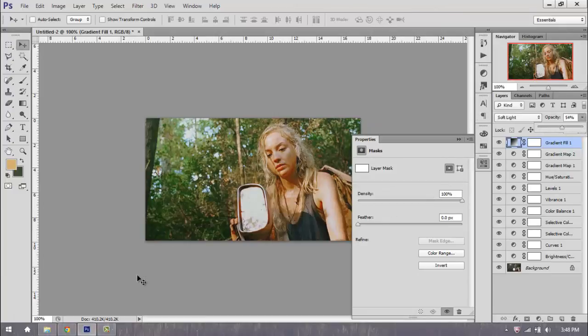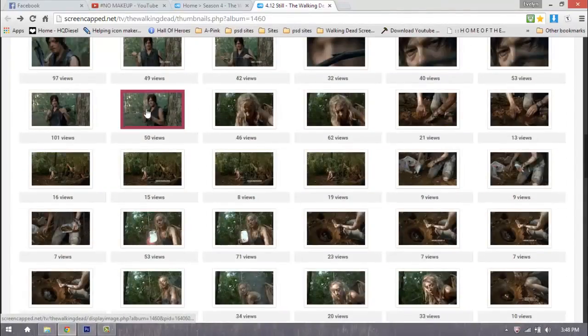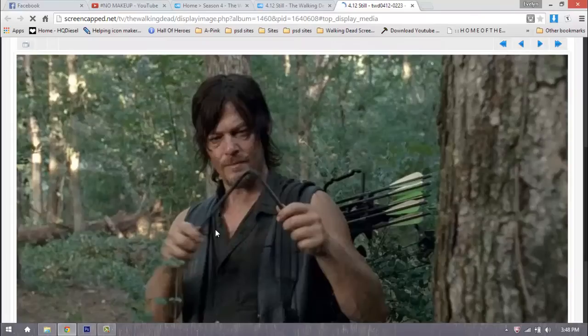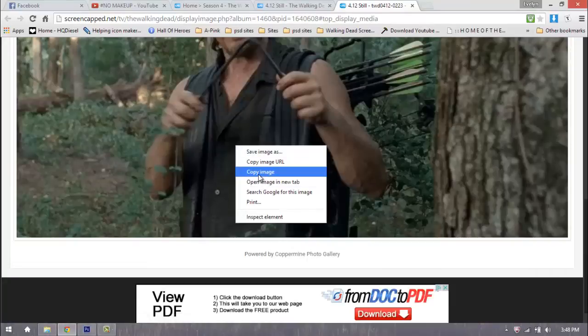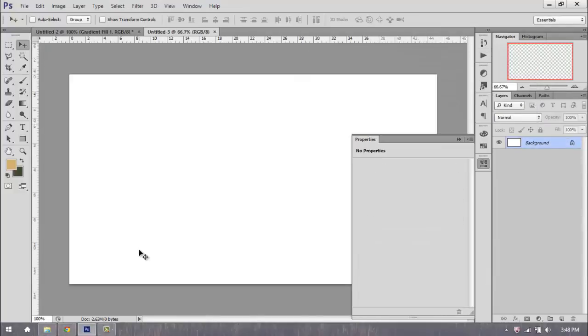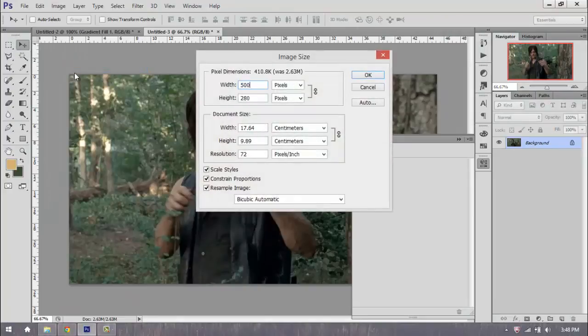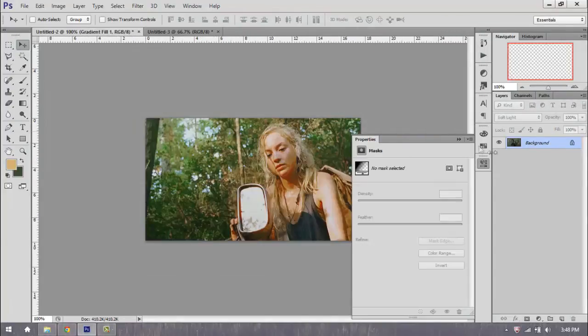So now that we have that done, we want to go ahead and grab another image from the same type of video or screen caps. I already have them here, and I'm going to pick this one of Daryl or Norman Reedus. It's from the same area, same time frame as well. It's going to take a second to load, and you're going to right click on your image and copy. Go back to Photoshop, Control N for new image, and then Control V to paste, and Control E to merge down. And then we're going to resize the image size. So we're going to do 500 by 280, and then we're going to group our coloring.